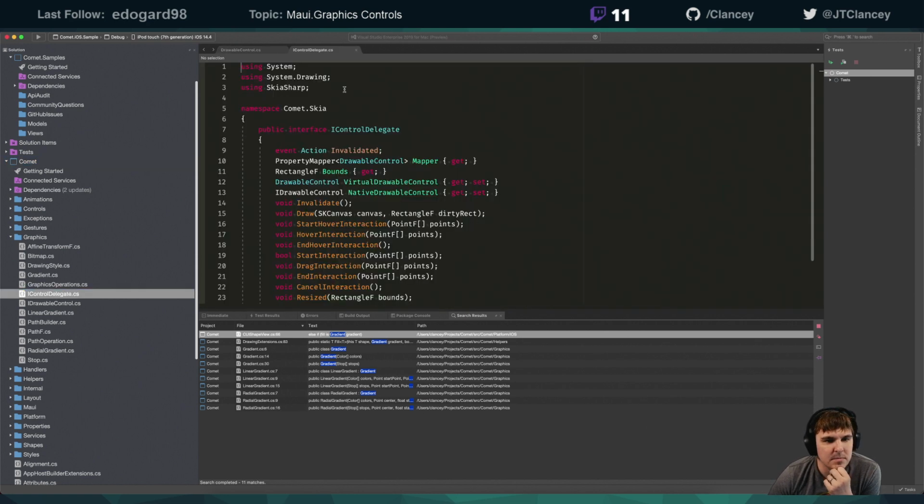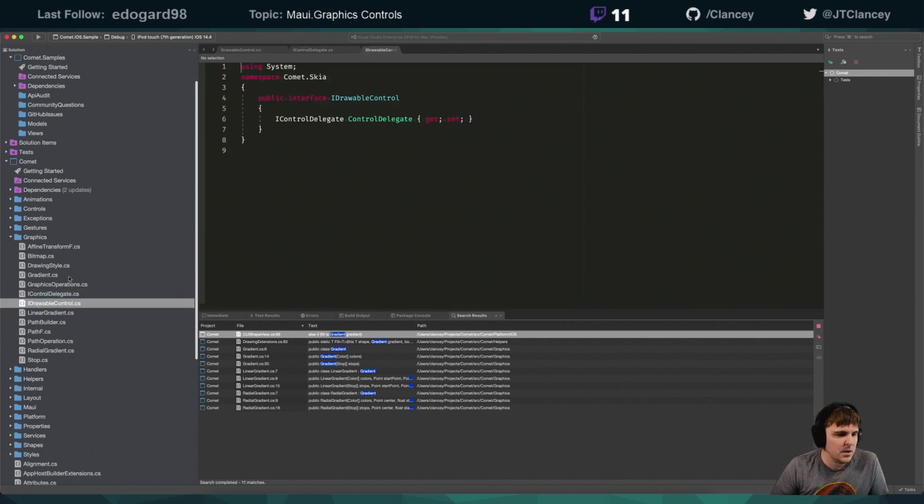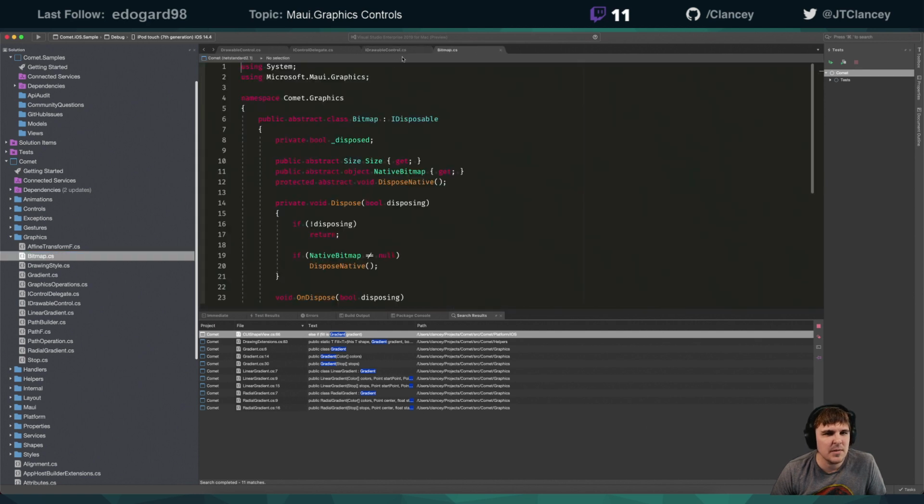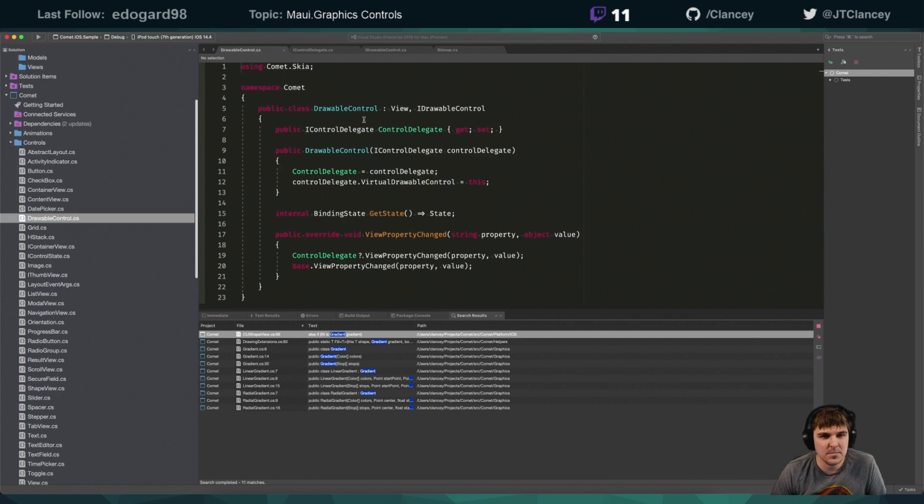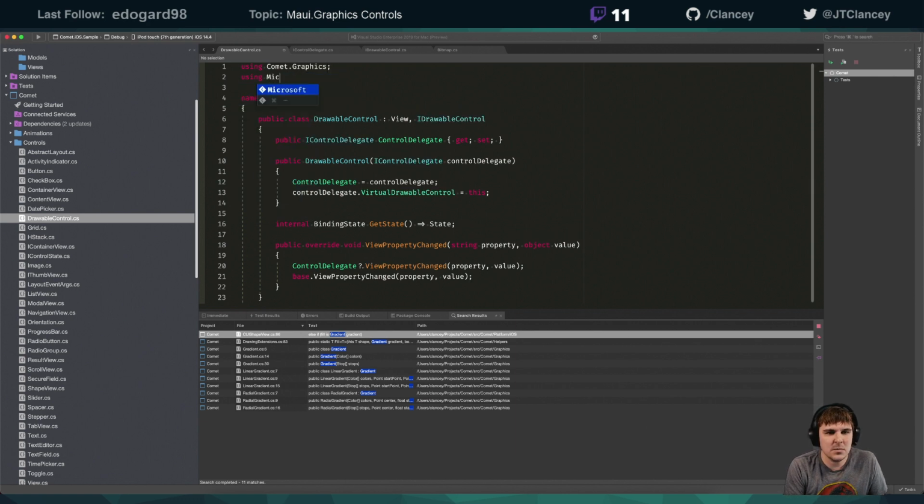All right. My control deal. Okay, so instead of that, we're going to do Comet.Graphics. And same with this one. Now that graphics might cause us issues if we use a graphics namespace, because there is Microsoft.Maui.Graphics. We're just going to try it. We're going to see what happens. Drawable control using Comet.Graphics and then also using Microsoft.Maui.Graphics. IntelliSense was working.